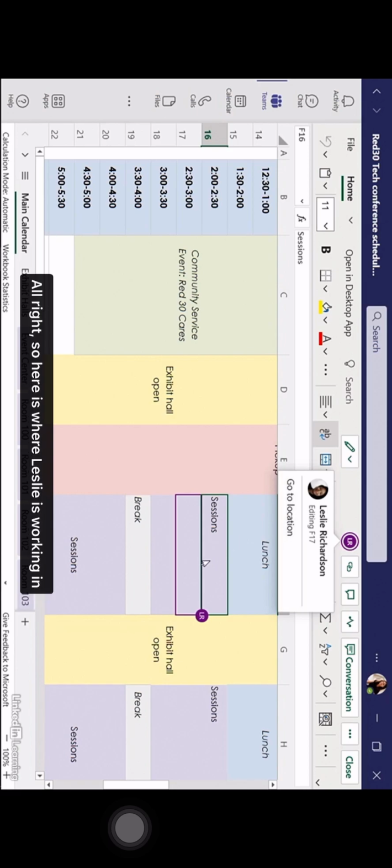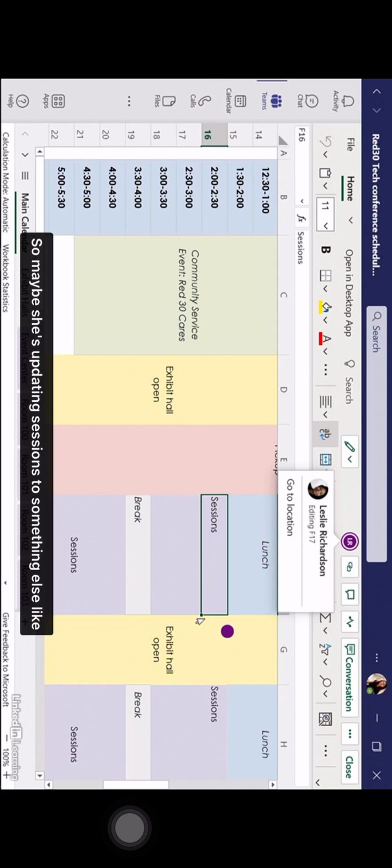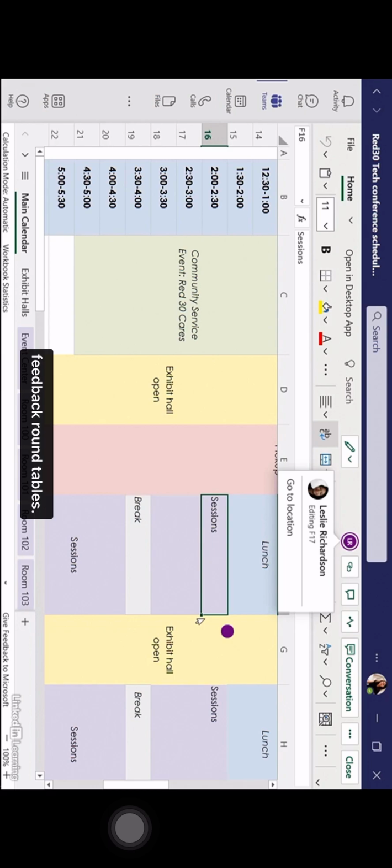All right, so here is where Leslie is working, and notice that the same purple circle with her initials is what is going around the cell that is currently being worked on. Now, as Leslie is making changes to this, I'd like you to notice what's happening here within the workbook. So maybe she's updating sessions to something else like feedback roundtables.